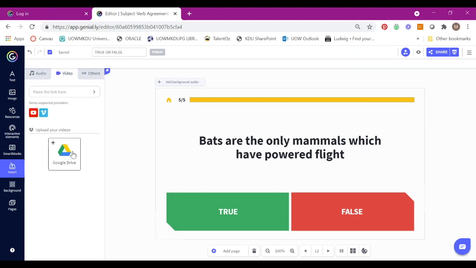So for videos, if you have it in your Google Drive, all you need to do is click here, and then it will lead you to connect to your Google Drive. And I don't think I have any videos inside there now. But let me just try. I may have.